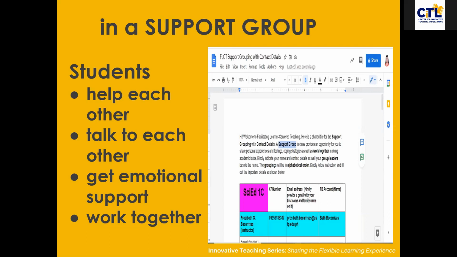I share this to my students, although kinahanglan pa ni siya i-fill out. This is for this semester, no? So this is how I create the list for the support groupings.